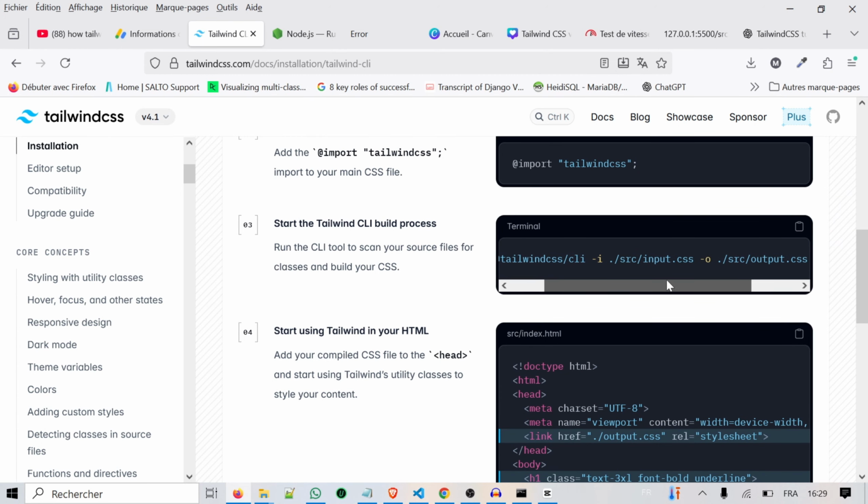Let me break it down for you. -i, then src/input.css. This tells Tailwind where our main CSS file is, the one that imports Tailwind. Then we have -o src/output.css, and this defines where the final compiled CSS file will be saved. And --watch means Tailwind will keep watching our HTML files, and every time you change the HTML, the output changes. So whenever we add or remove a class, Tailwind automatically rebuilds the output.css file.